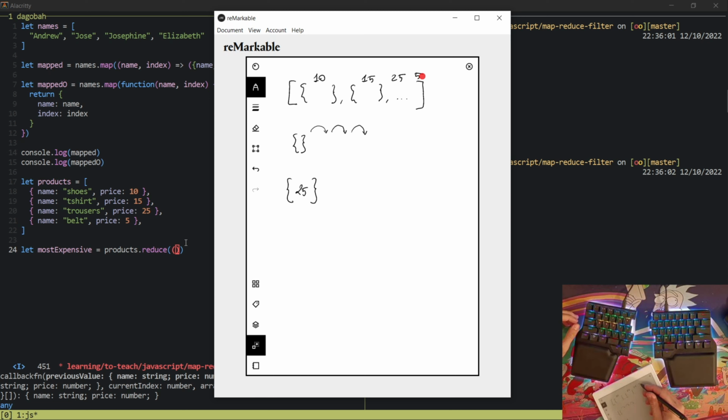And then we compare it with 5. No, it's not more expensive. So a belt is not more expensive than a pair of trousers. So we're going to keep 25, and 25 is the result of the whole process. So let's see how we're going to use that.